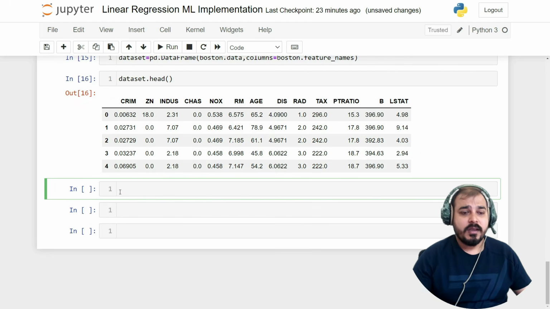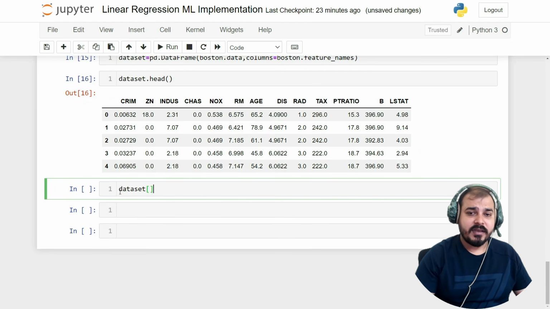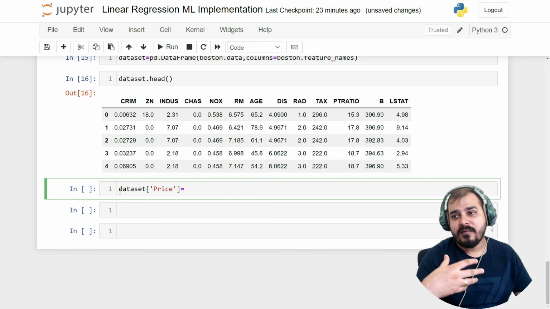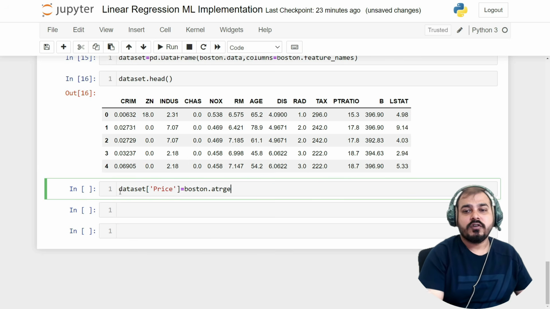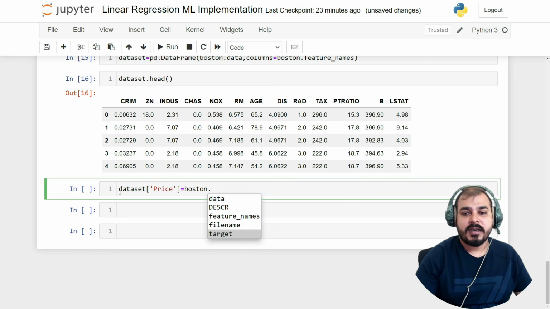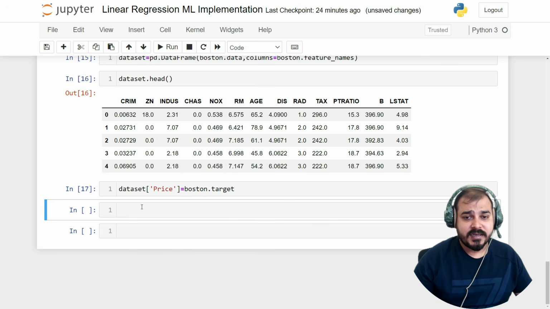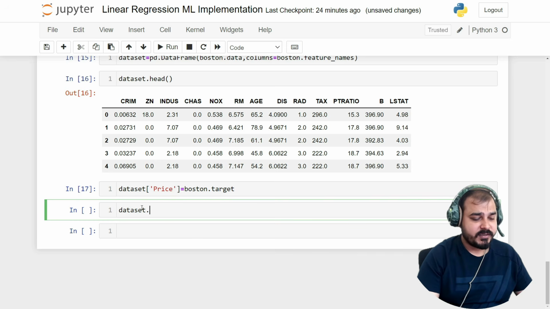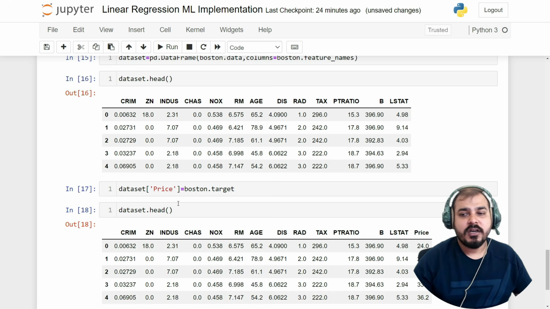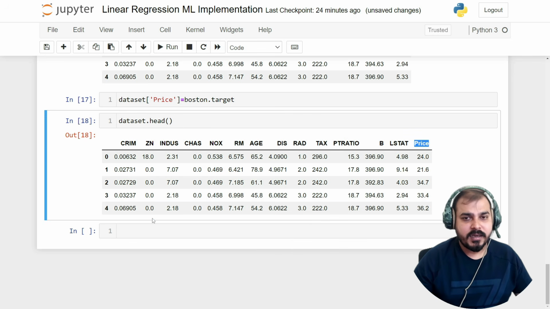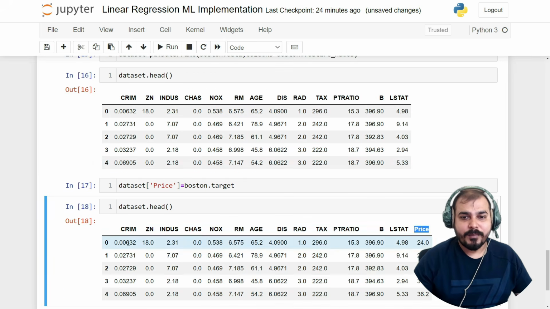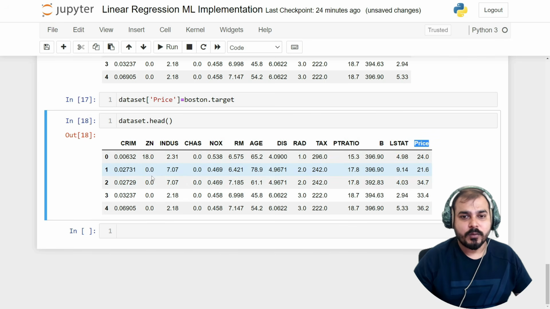So what I'm going to do is take this data set and create a new field called price. This price will have my output feature, and I'm going to assign it boston.target. If I assign this to boston.target, and then write dataset.head, head will give me the top 5 records. So here is my output feature, price, also. You can see that we have prepared the data set. This is my complete data set.